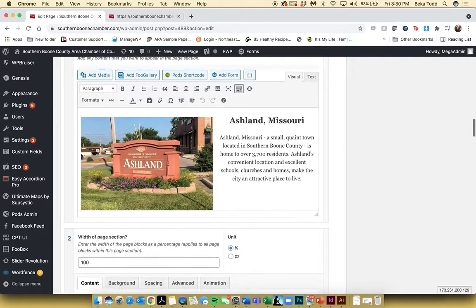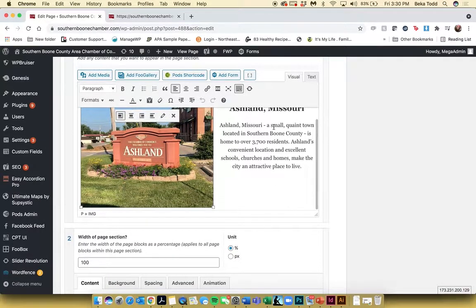Moving on down, we have this section. Again, the photo was just edited through Add Media. You can adjust it and align it differently. You can change the size of it. You can edit any of this copy here. You can add an additional button if you would like.